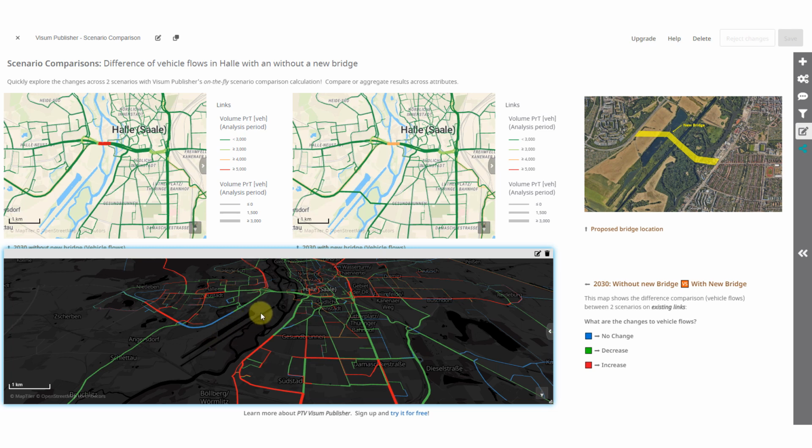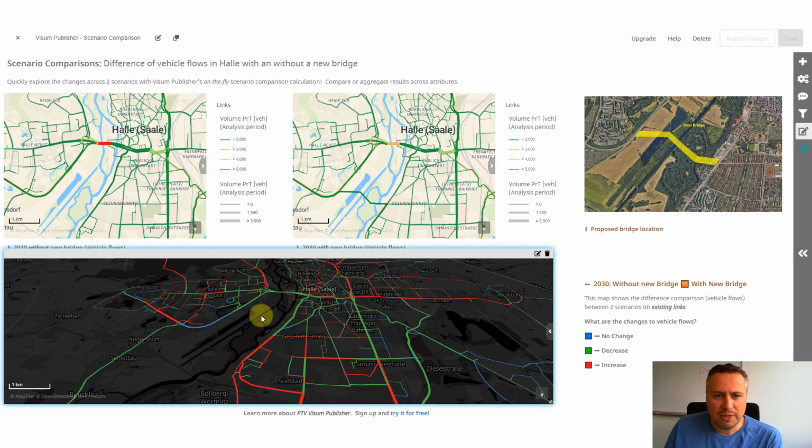Now you may notice that the bridge is not here because when you're comparing the two scenarios, you need to have similar geometry between the two. So we are just looking at more or less the existing links that are in both of the scenarios. But yes, with this tool, you can see the differences between the two networks quite easily, and it makes it really simple to compare what's happening on and off this bridge.